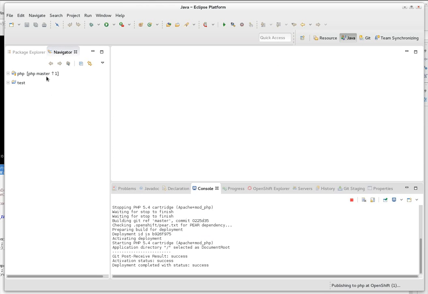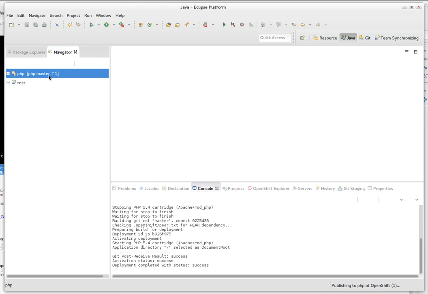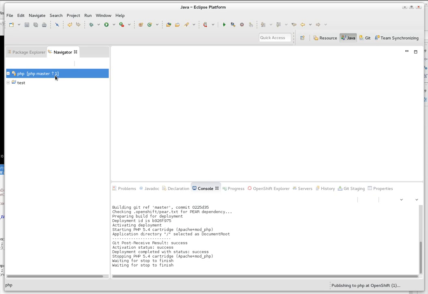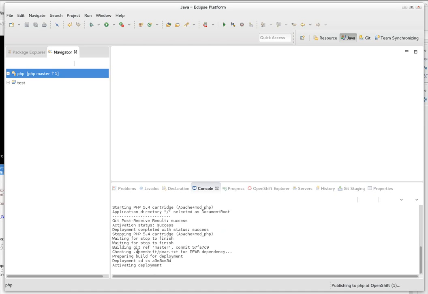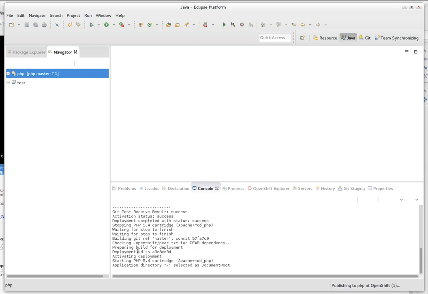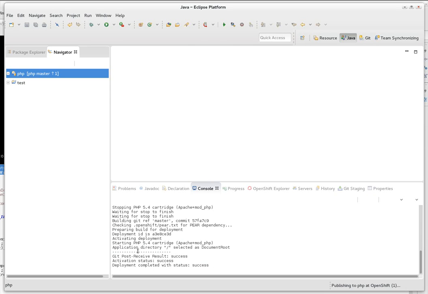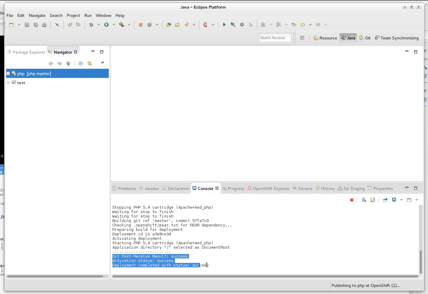So I see that the commit happened, since the project is now decorated with an arrow up 1, which means the local Git repo for the PHP application is ahead of the remote by 1 commit. I now see in the console that the local commit was pushed back to OpenShift. OpenShift reacted by restarting the application and activating it.